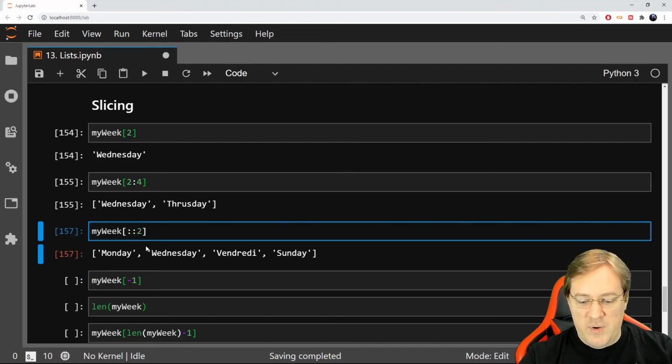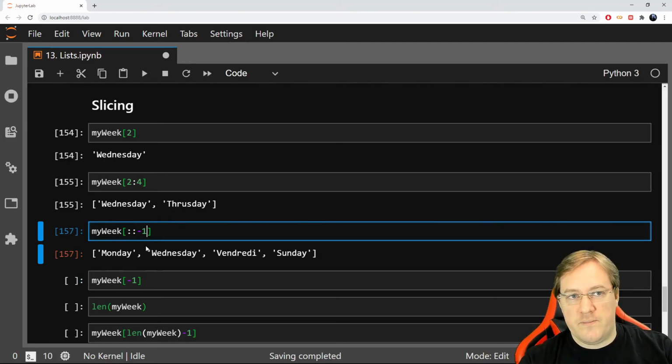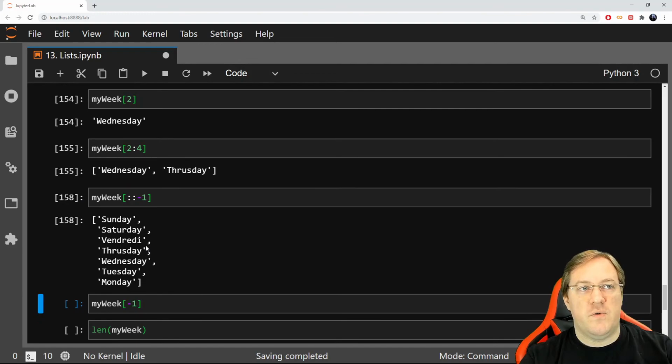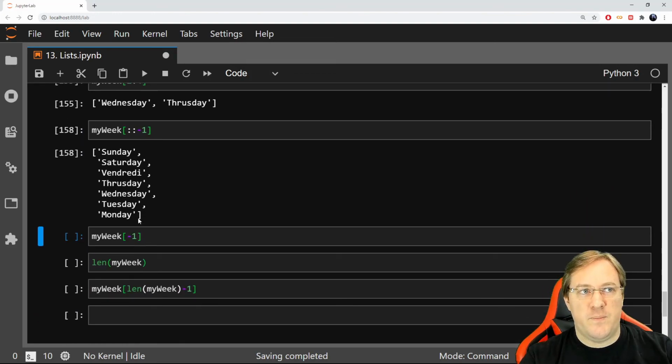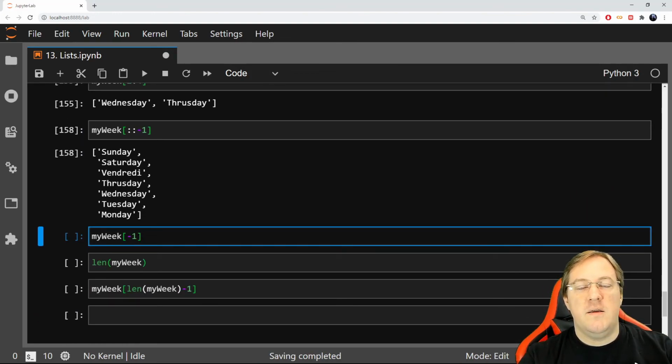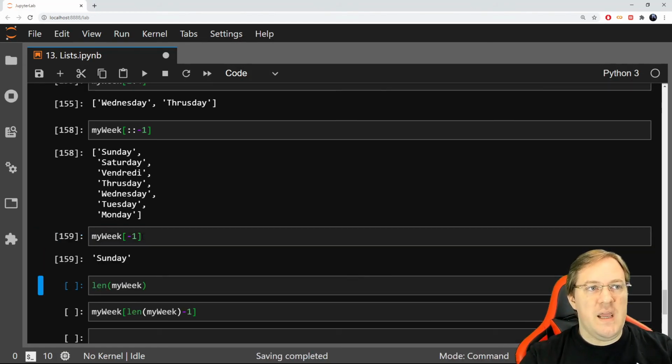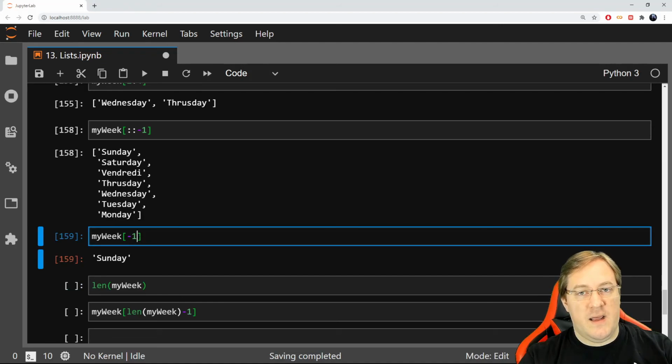Now what happens if I put -1 here? -1 means reverse. So it's a really easy way to reverse all your list, and now we got Sunday first. Why? Because -1, if you put it without the colon, means the last one in your list. So here, Sunday is the last one in your list.